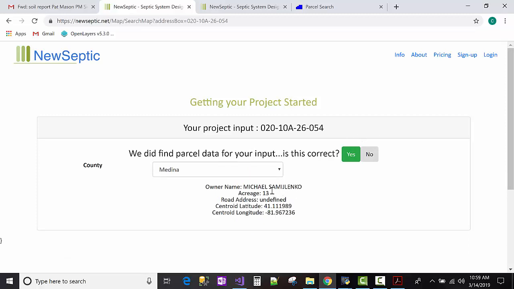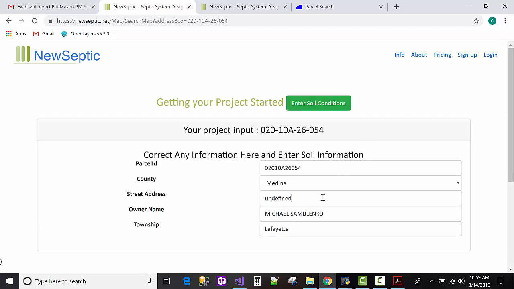So it did find that parcel, and I'm going to go ahead and click yes on that. And it brought up all the information. We do a query for the exact township location. That's a GIS query. That is 100% the property that we're looking for. So I'm going to go ahead and click into the street address and type in 7714 Spencer Lake Road, because the address that was in there was not formally the right address.